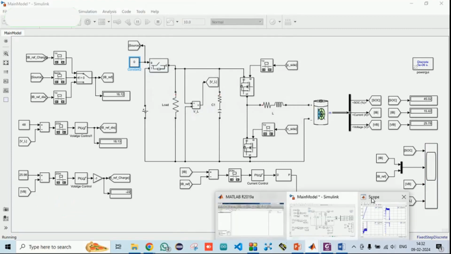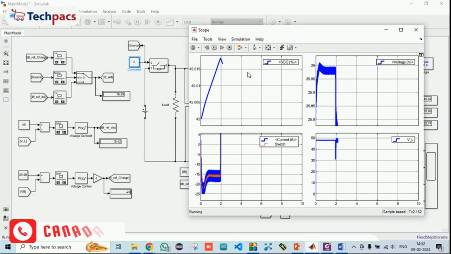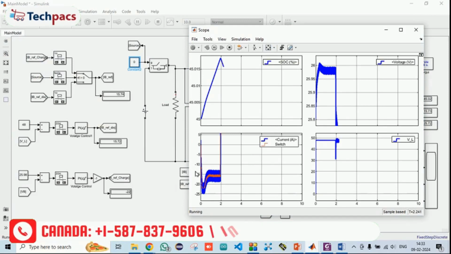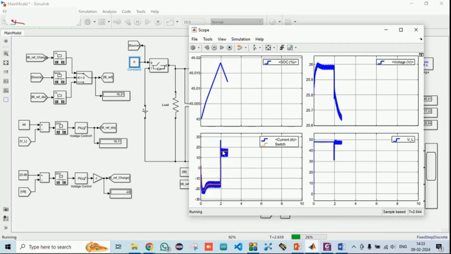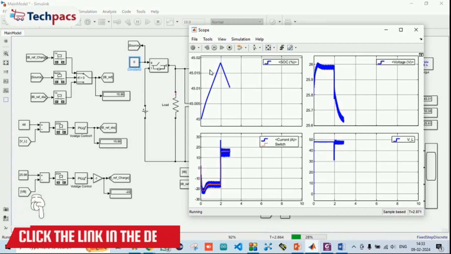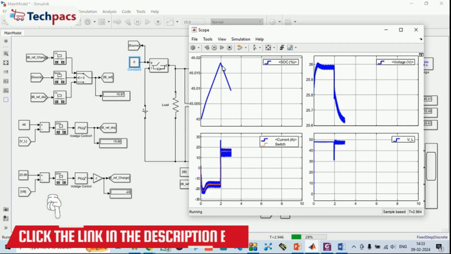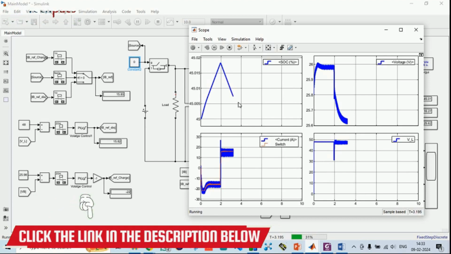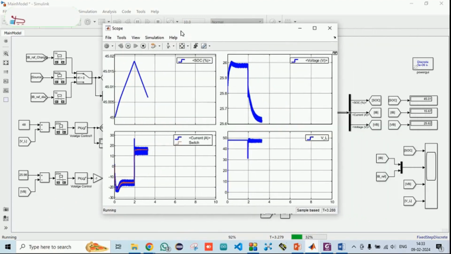Now let's see, the simulation is still running. You can see as the power source is cut, the current increased because the current now used is from the BESS system, which is within the battery, so it is higher because that is there at the output of the BESS, and the battery is discharging. Here you can see the state of charge of the BESS system is reducing because of the load attached at the output.